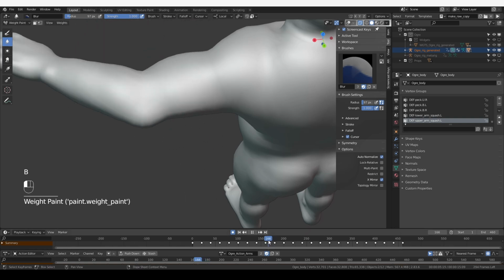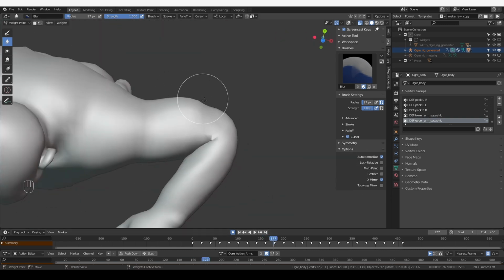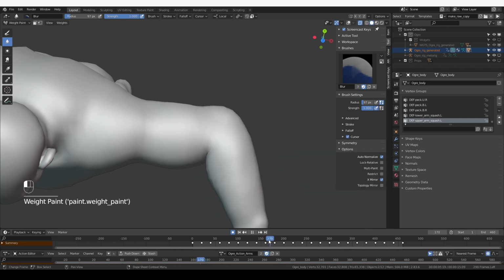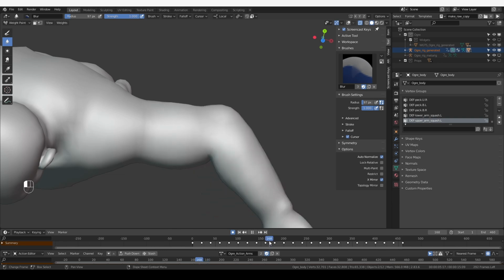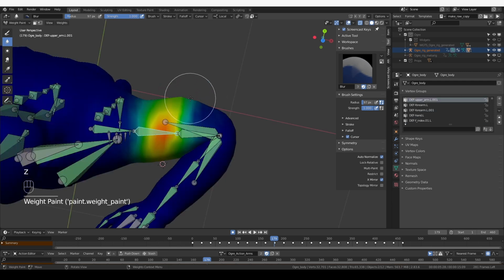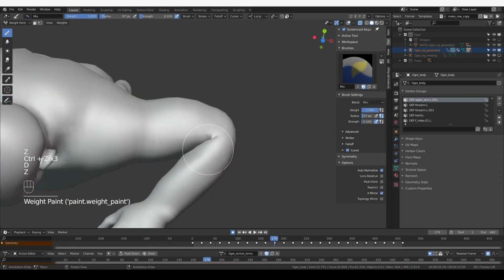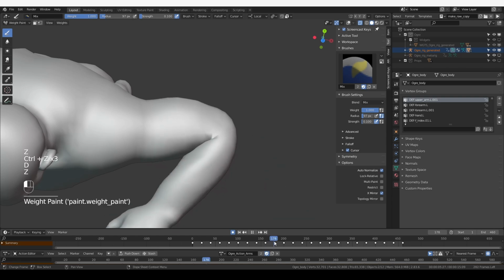Let's check this deformation again now. See how the back side of the arm is bulging a little bit, which kind of simulates the tricep action. Again, this is not muscle simulation. We are just trying to achieve the feeling of muscle under these polygons. I'm trying not to overdo this effect. I want to keep it subtle.